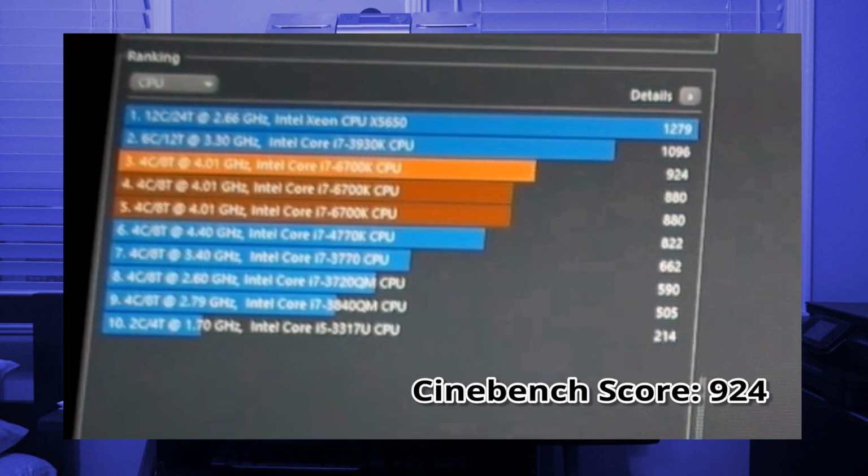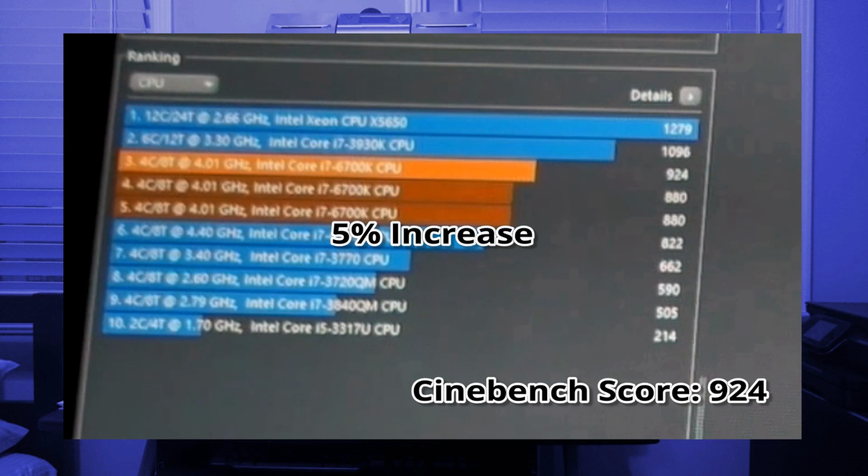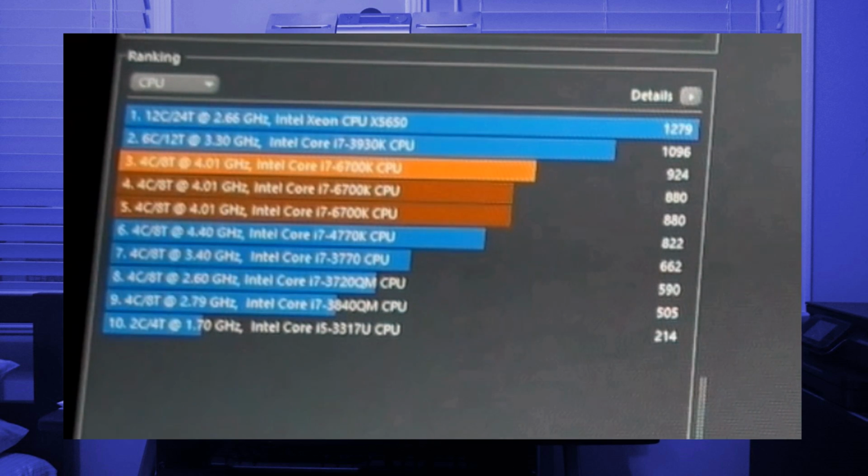Alright, my new score is 924, up from 878. That's a 5% increase. Although 5% is a small increase, keep in mind, you're getting a free 5% speed boost at the hardware level without the need to get a heavy-duty cooler or dangerously mess with the voltages.